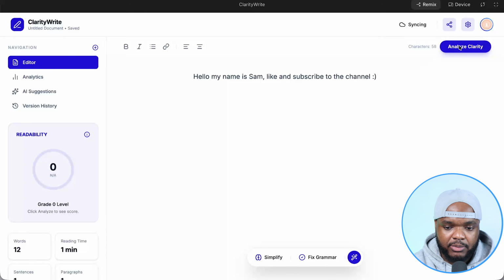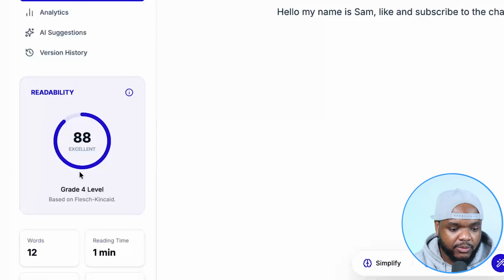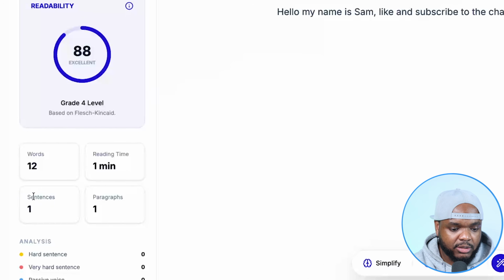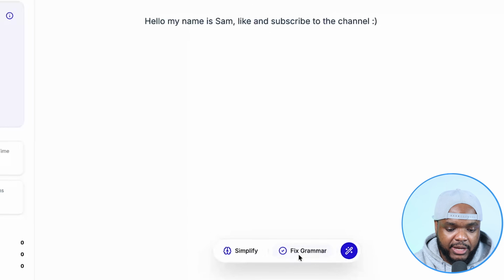All right, let's see if it's able to analyze the clarity. Okay, there we go. It was able to come back with a readability score. It's also come back with the characters, the words, the reading time, sentences, paragraphs. And it's also got a feature here that can fix the grammar and also simplify it as well.